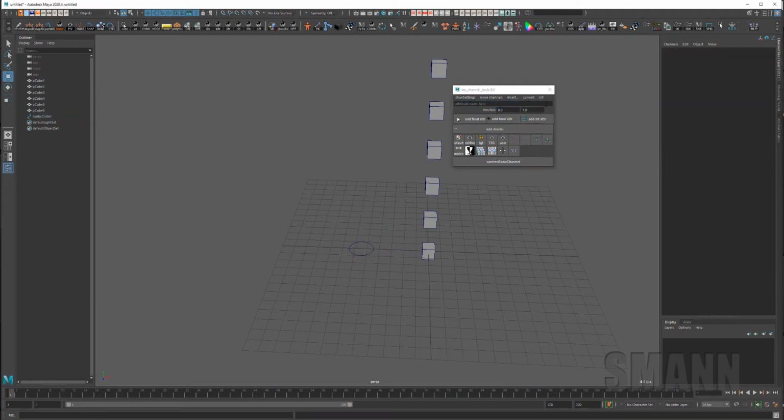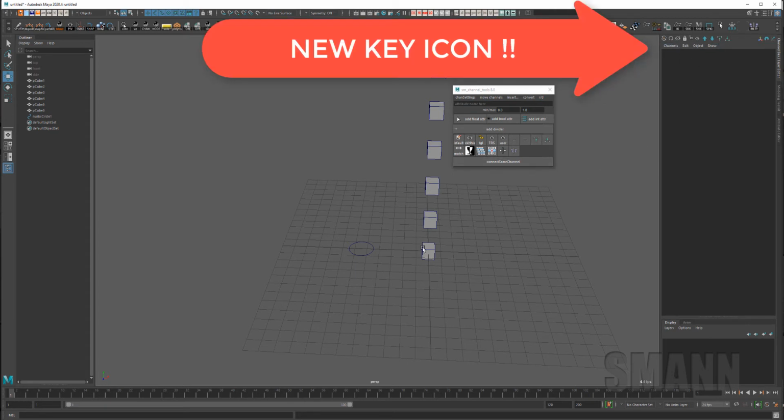If you do what I like to do, which is to add the channels under R&D here, you have add channel buttons, and that'll just add those same buttons to your channel box, so you have easy access to them.